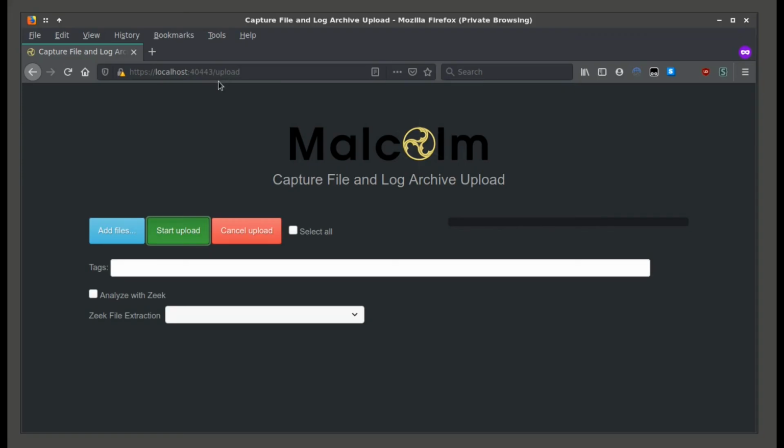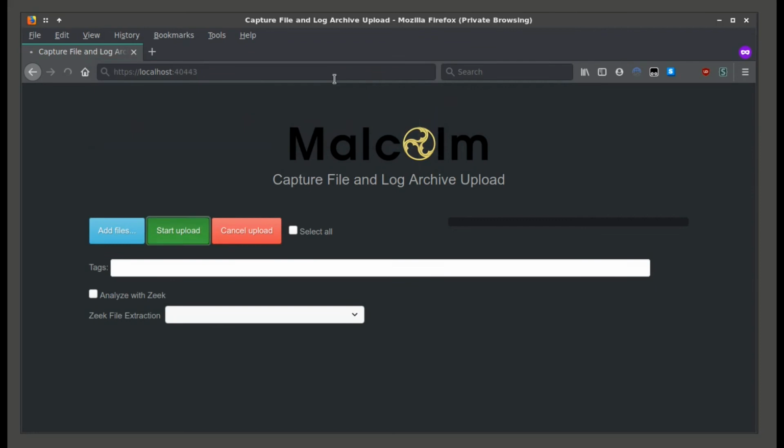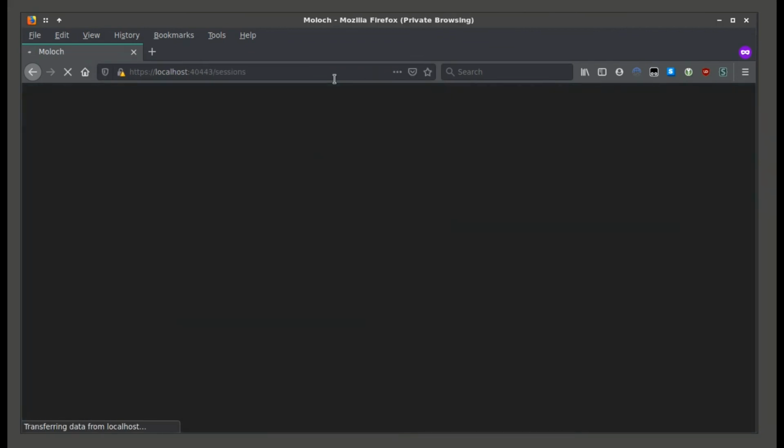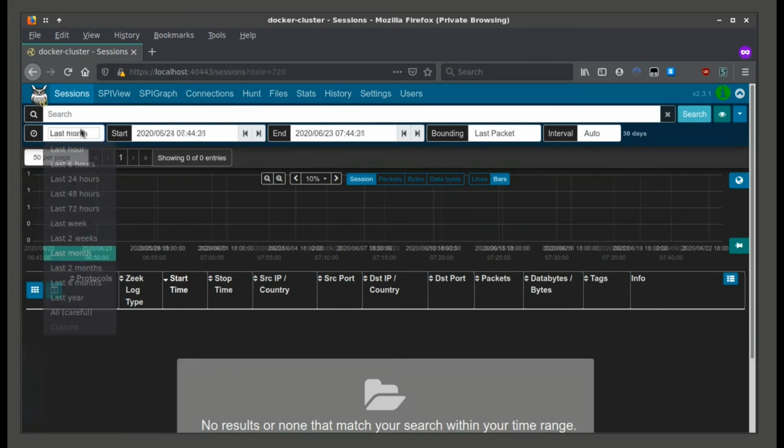Now, returning to the web browser, if we remove /upload from the URI, we will be taken to the Moloch interface where we can start to look at our data. The first thing we want to do for us to be able to look at our data is change our time frame. By default, Moloch is just searching the last hour. In this case, this PCAP file that we uploaded contains data from a time earlier than that.